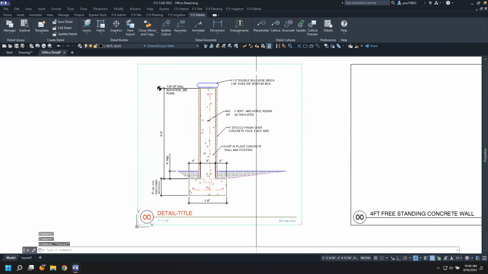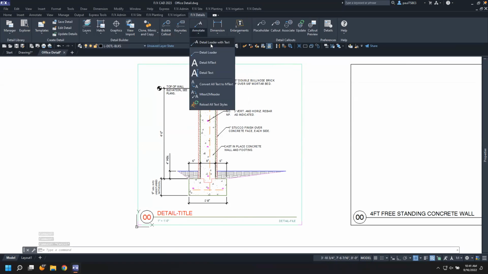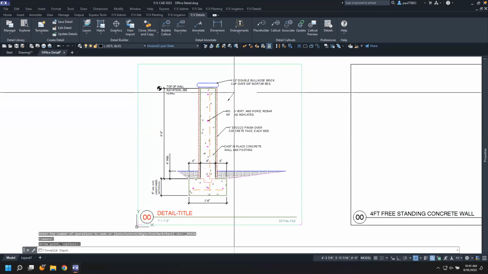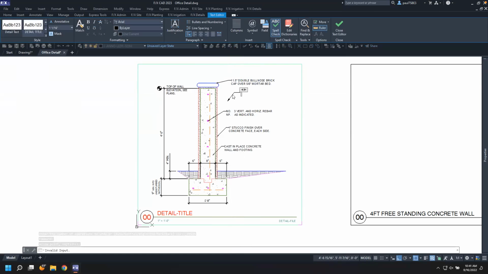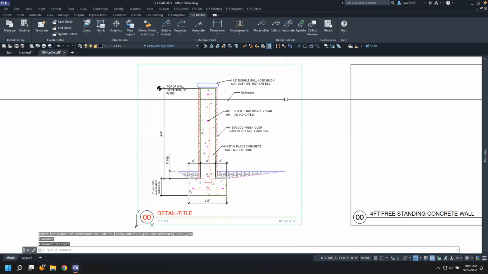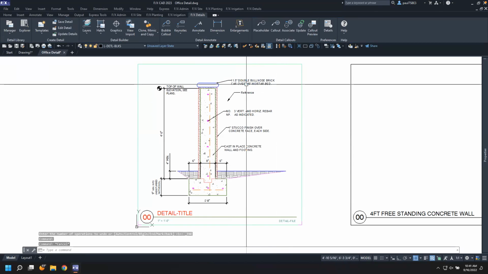So let's start with these M leader objects. I'm going to go over to my detail leader with text, which I know places an M leader, and place that right here. It doesn't really matter where, because I'm just going to delete it once I'm done with it. I'm just going to put that there for reference. Now to apply these properties to these other M leaders so that they respond as if they've been placed using LandFX tools.